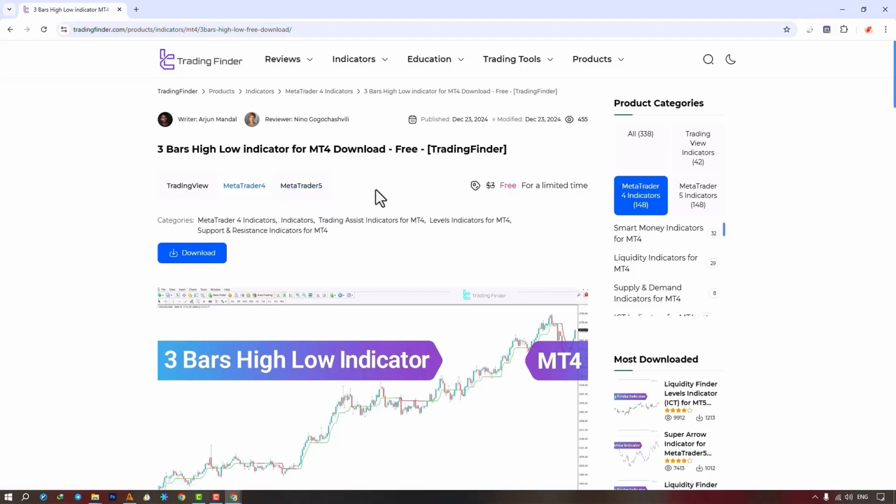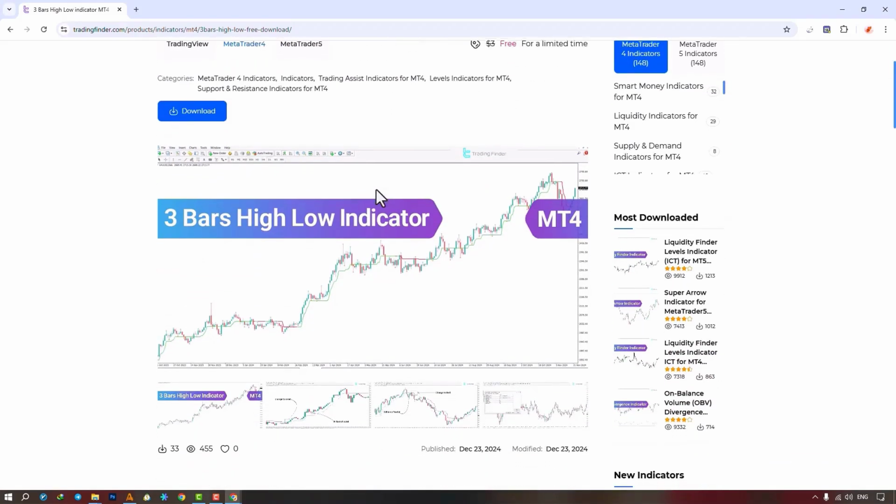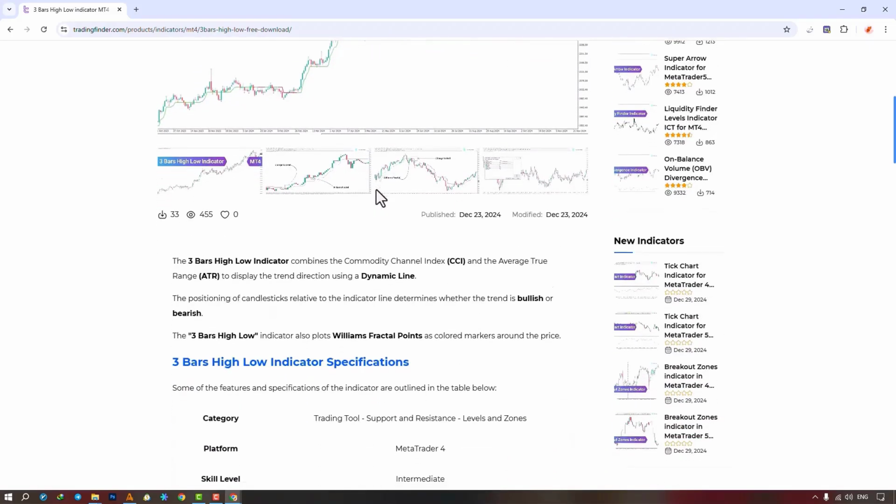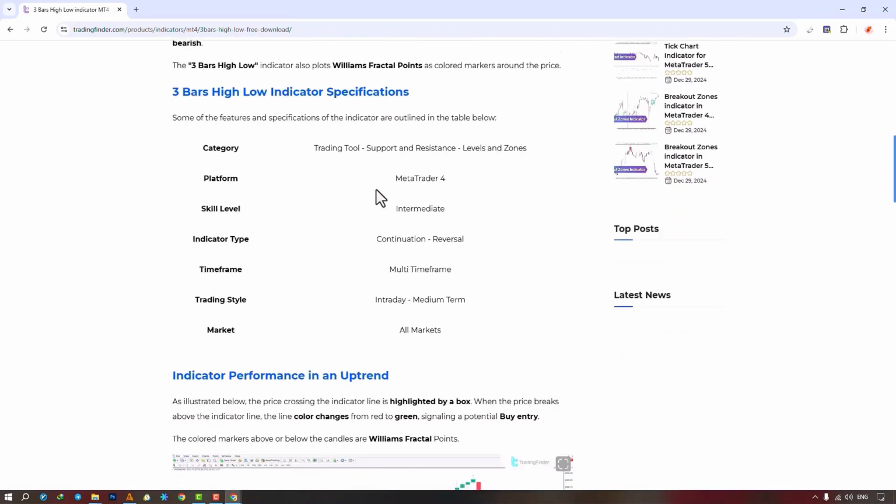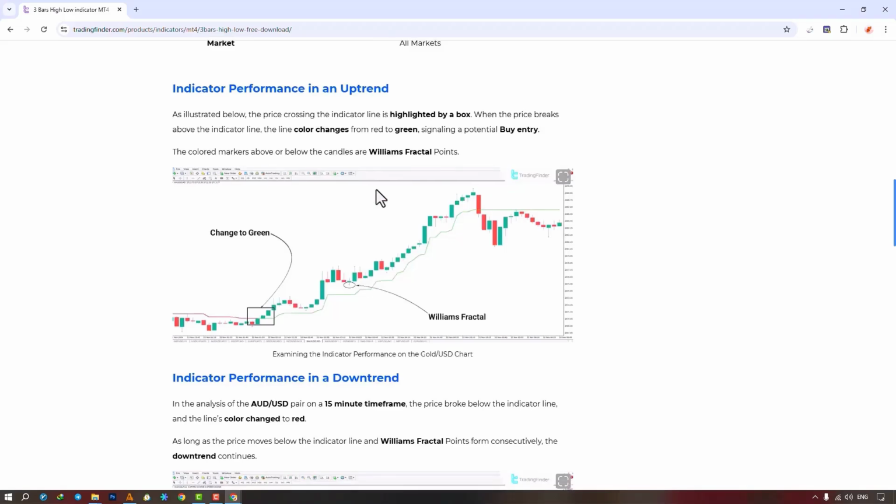We select the file from the navigator and run it by dragging onto the chart. Refer to this page to understand the indicator. From the navigator, select and run the indicator by dragging it onto the chart. Activate Allow DLL Imports, then click OK.